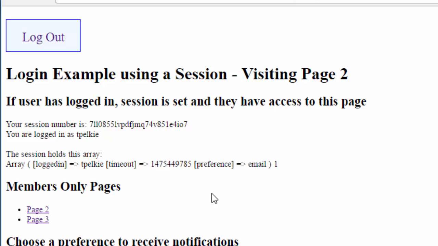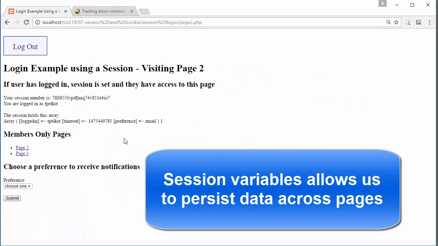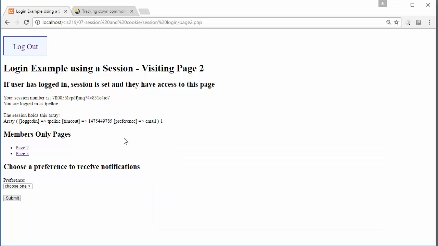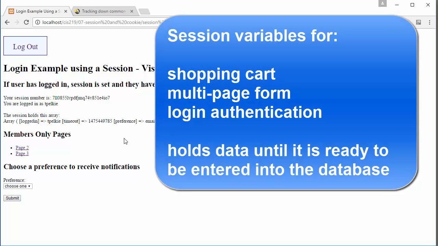So this is one way that we can track information from page to page and also add to information as we travel. If you have ever added items to a shopping cart, that's what essentially you're doing. You're putting those values in and you're keeping them as you travel throughout the store. When it comes time to check out, many times you fill out the form on several different pages.